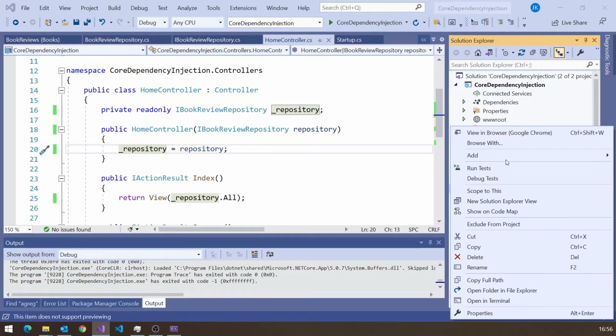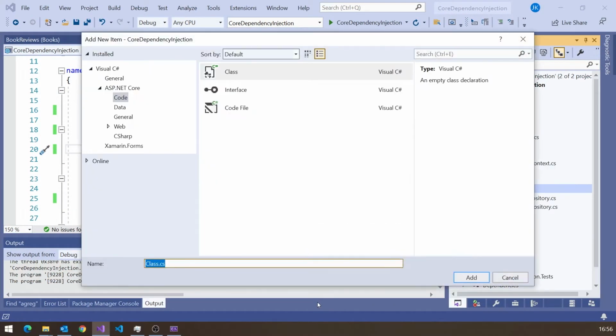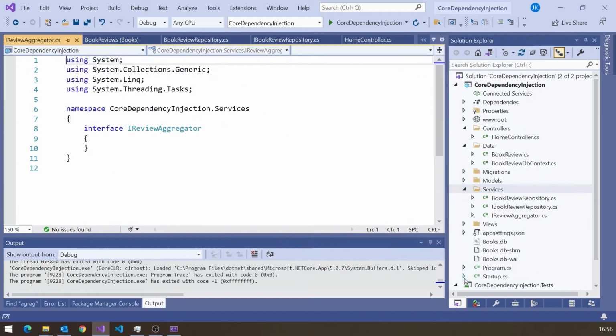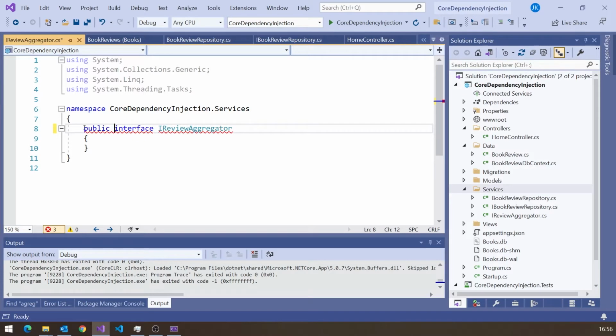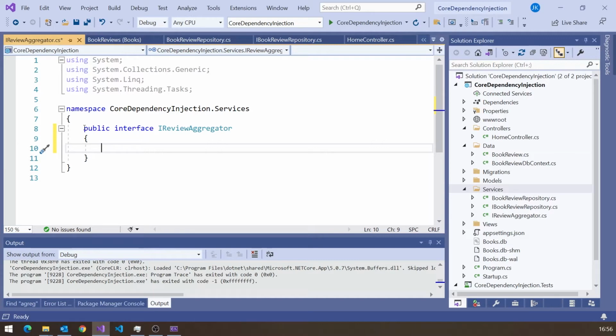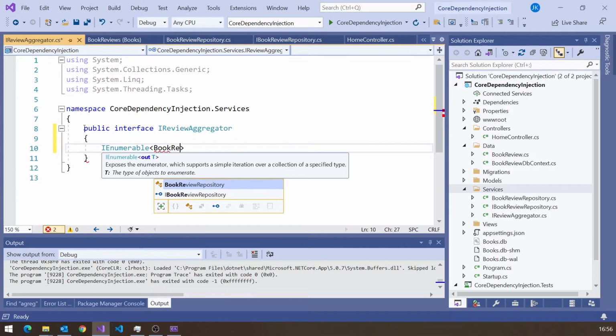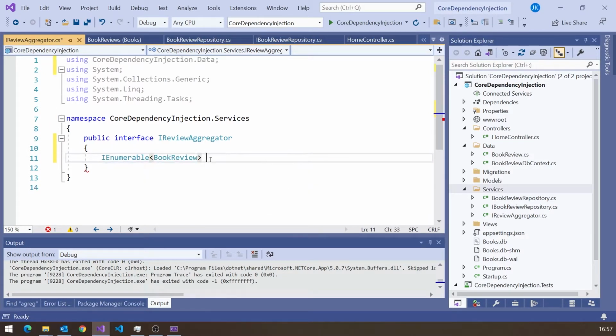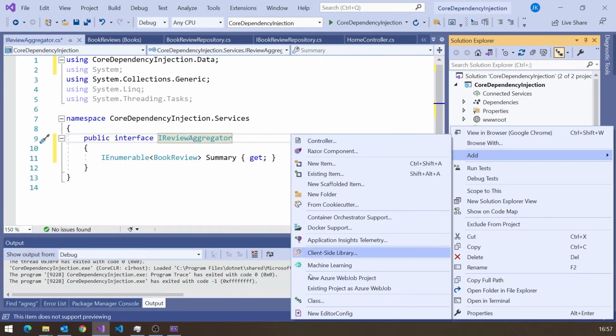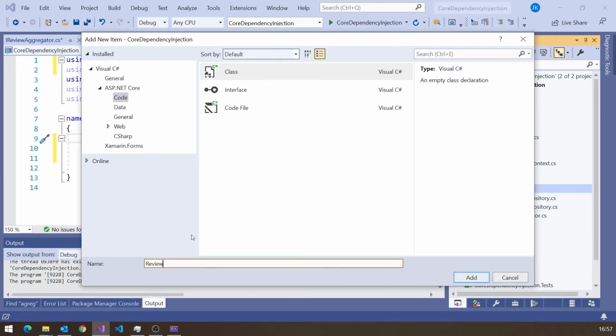Let's have another service, and let's do this in the same way. We're going to have an interface that we'll call IReviewAggregator and make that public. And all that needs is a simple property which is going to return an IEnumerable of BookReviews, and we'll just call that Summary, and it's going to just have a get. And then we'll also add the implementation of that. So this one's just going to be called ReviewAggregator.